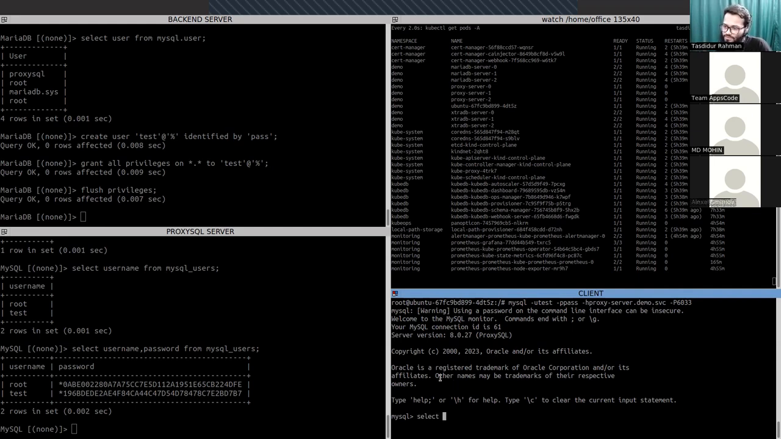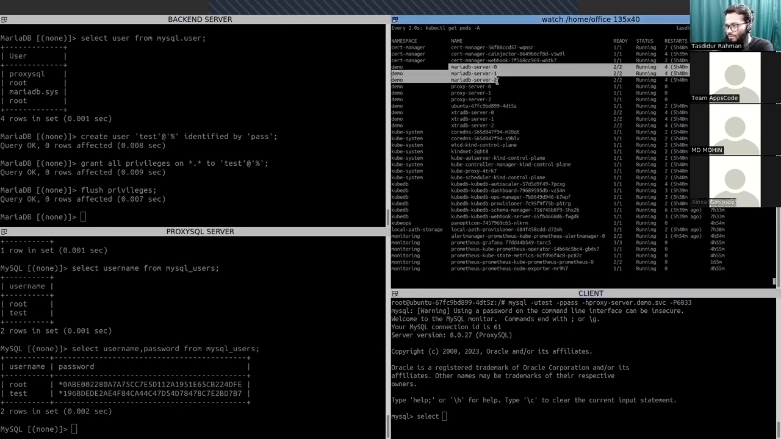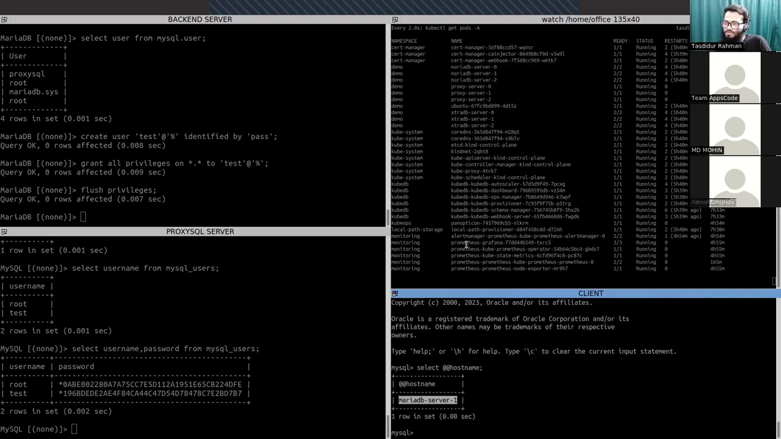If it has correctly logged into the MariaDB, then any of these three pods would be visible when I run this query to select the host name. Okay, so it is the MariaDB server one, the second pod. That means the client has requested a connection to the proxy server, and the proxy server has requested a connection to the MariaDB backend, and from that point it has opened a connection to the MariaDB server one pod. That means everything is going fine right now.